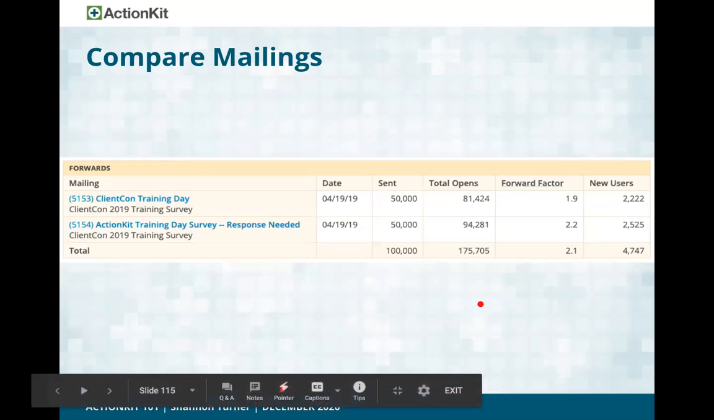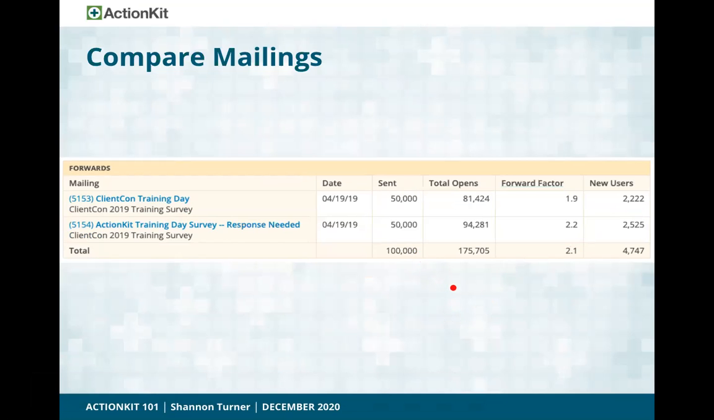Toward the bottom of the Compare Mailings report, you can see how many opens and forwards and new users each mailing got. So here we can see that mailing 5153 overall seemed to perform better with better opens, clicks, and actions, but 5154 had more forwards and more new users. So if these were the things that I'd care about, then maybe I actually want to send 5154.